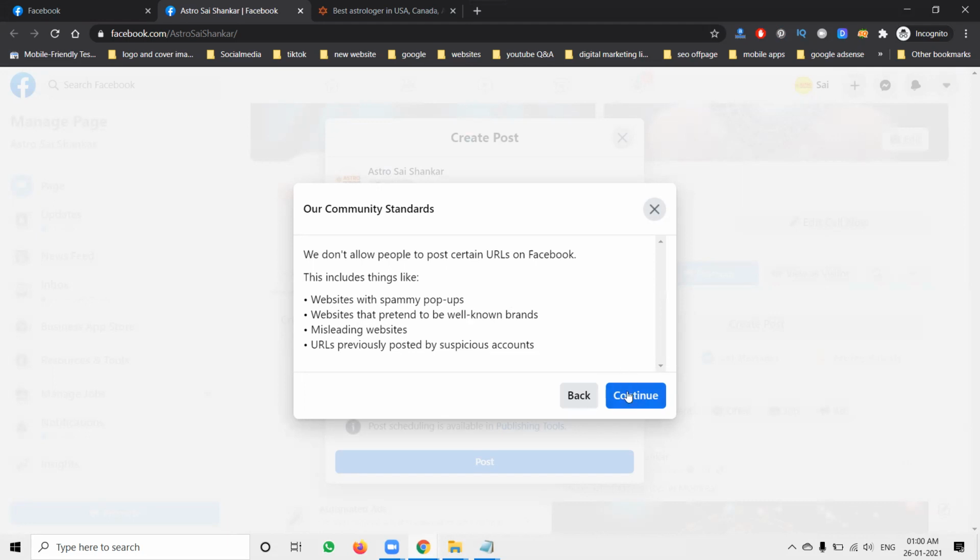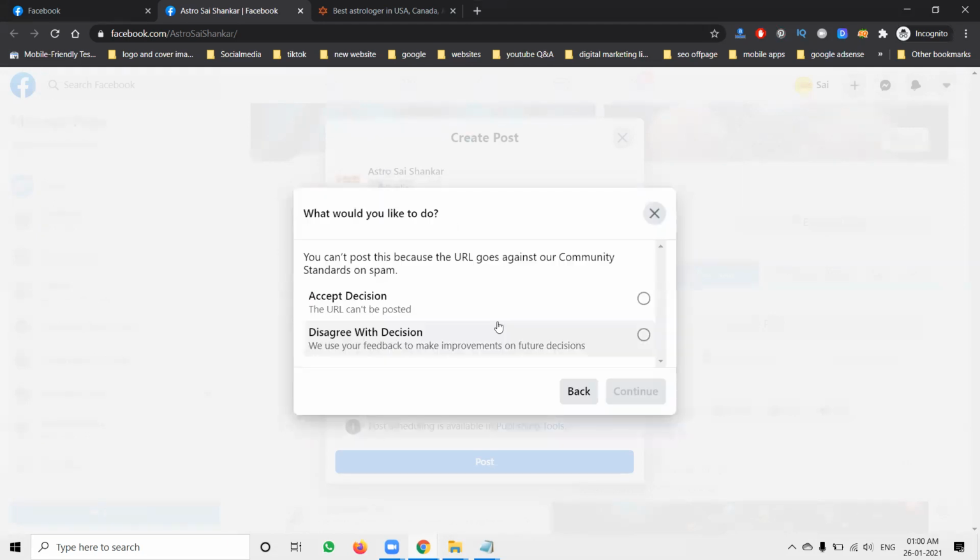Suppose you click the continue option. It gives two options. Accept decision, meaning the URL can't be posted. Or disagree with the decision, where we can use feedback to make an improvement on future decisions. So, why was my community blocked? My website is not spam. All this information you give in this particular option.